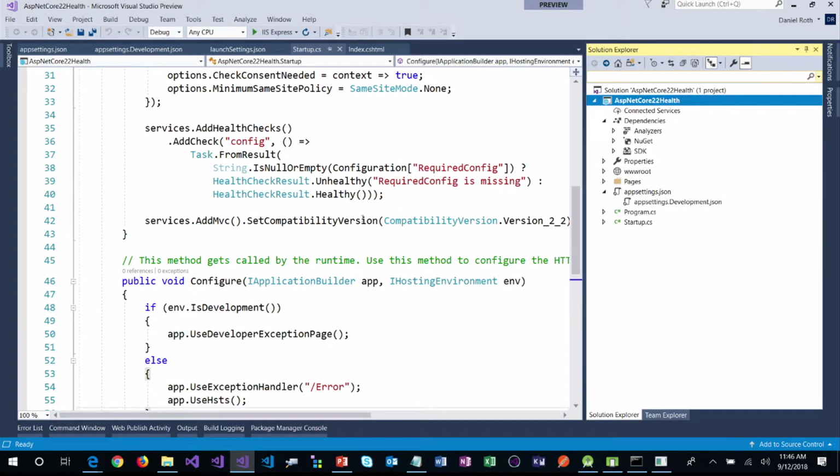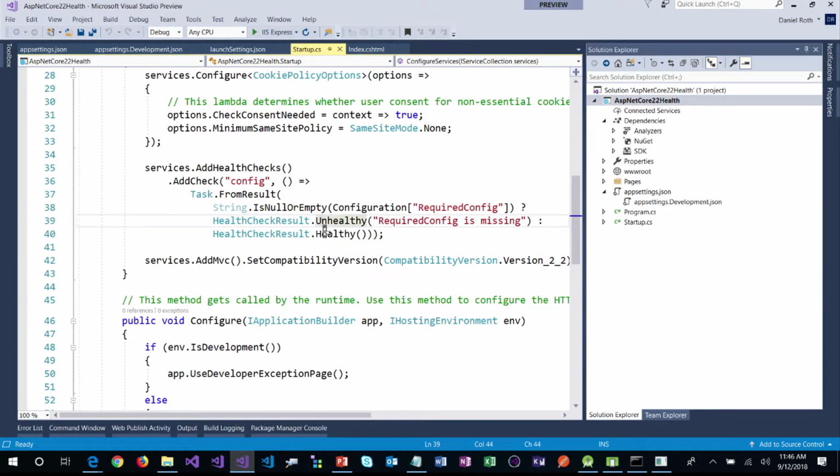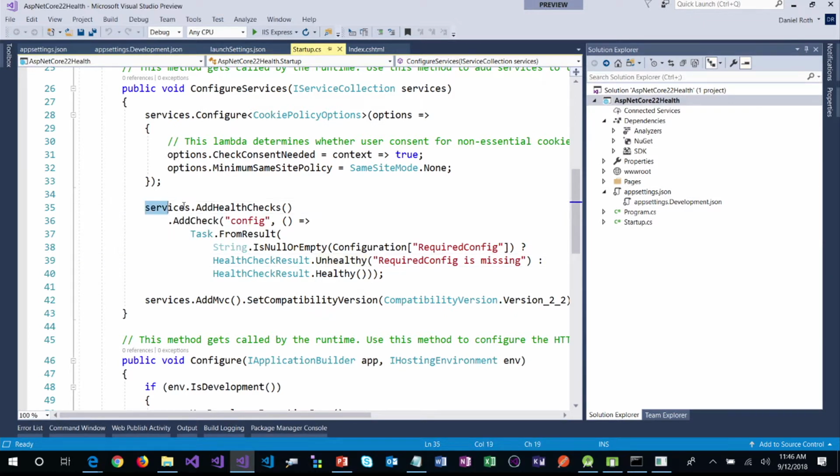Don't need to add anything, at least when you're running on .NET Core. And then to use health checks, first you add the health check services, and then any checks that you want to do.